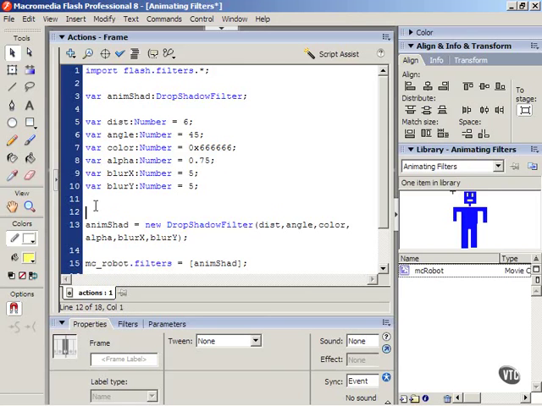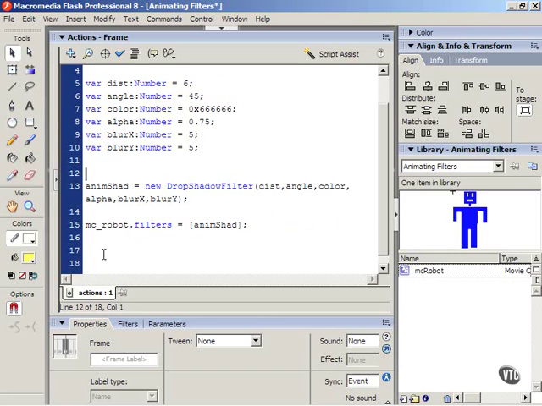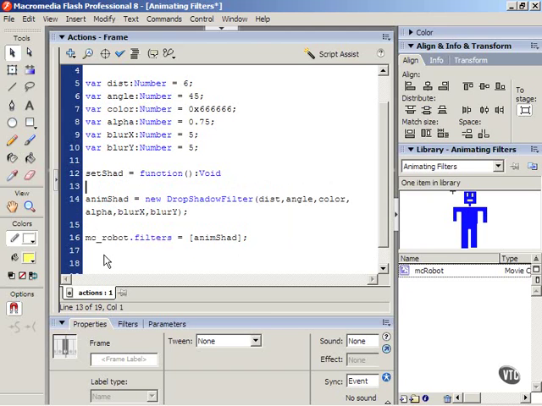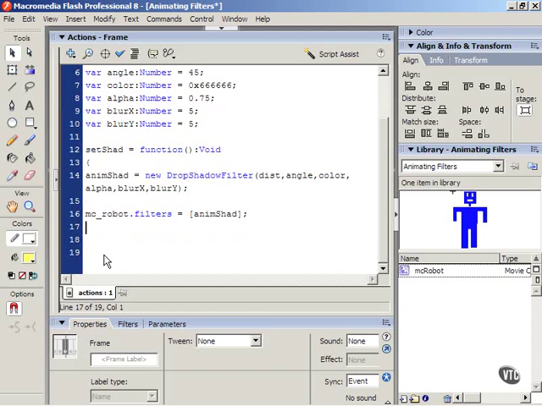I'm going to go here to line 12, right above the line where we create the new instance of the drop shadow filter, and type setShad, capital S, short for shadow, space equals space, function, open and close parenthesis, colon, Void with a capital V. Press enter to go down a line, open bracket. Go all the way to the bottom of your code, and after the filter is applied, do a close bracket.